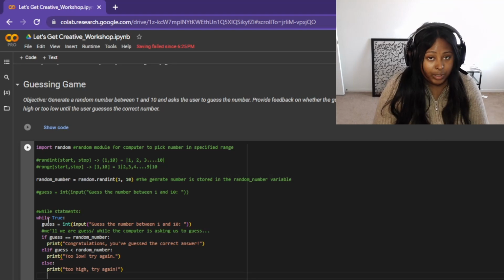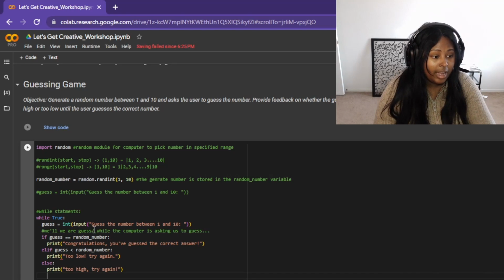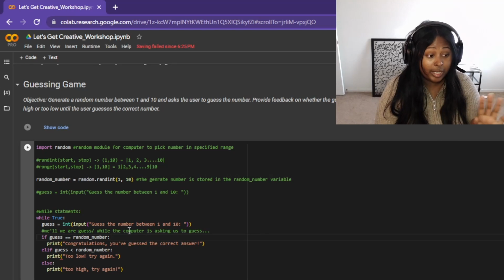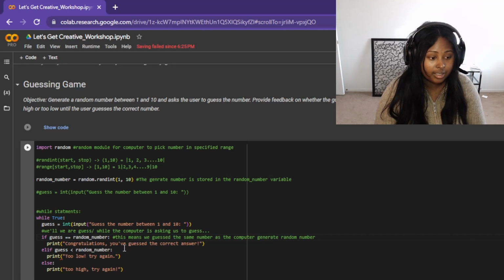All right. So now let's review what we've written so far. We have our while statement, which means while the computer is asking us to guess, if we guess a number and it's equal to the random number, this means we guessed the same number as the computer generated. It'll print out congratulations.